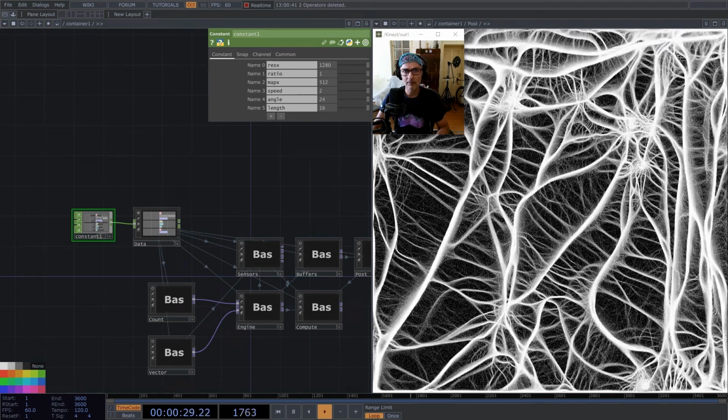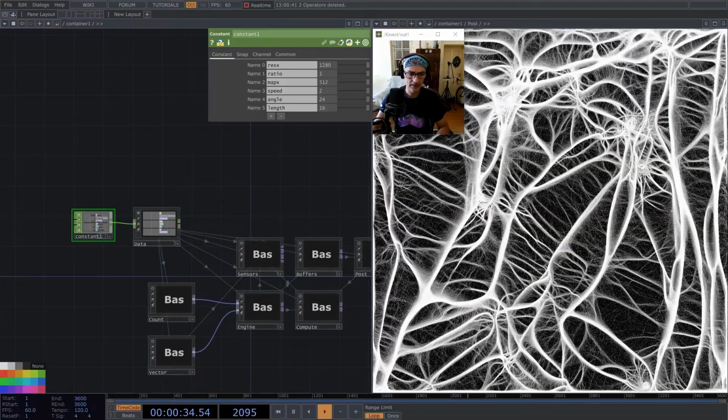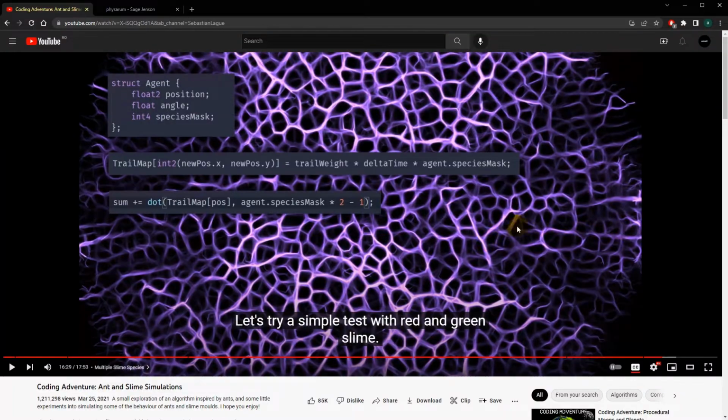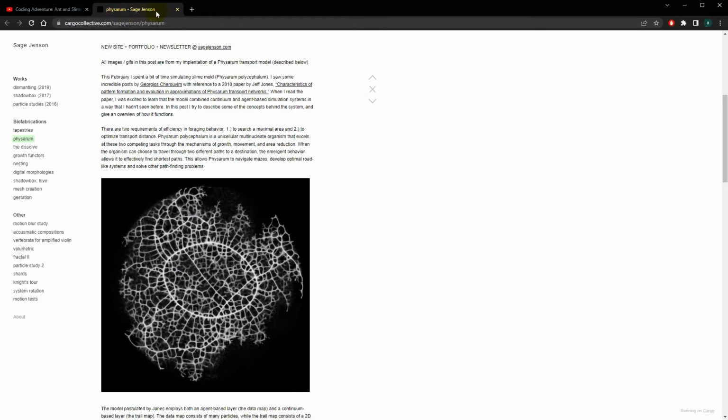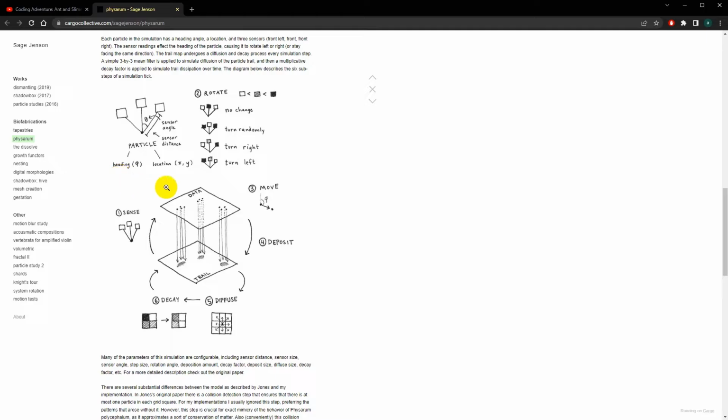Hi, I'm Pagra12 and today we play with Physarum, and for those of you who don't know exactly what this is, I suggest to watch this wonderful movie. And also Sage Jensen has a wonderful post in which we find this lovely drawing showing the process. And so we have a particle sensors, we use feedback for the trails, and blur and opacity for decay and diffuse. So yeah, let's start this from scratch.